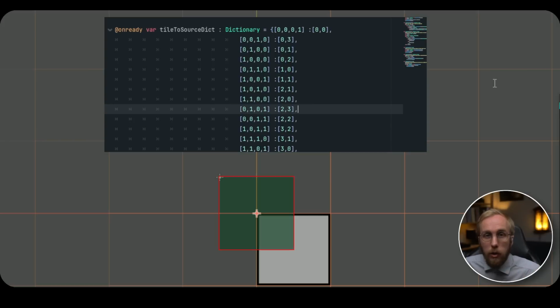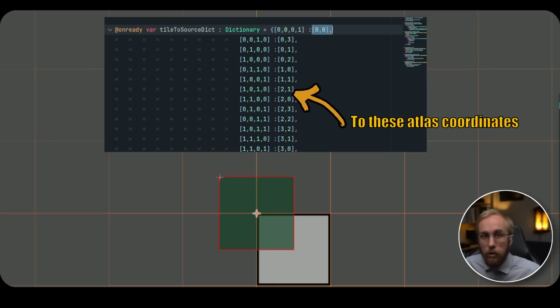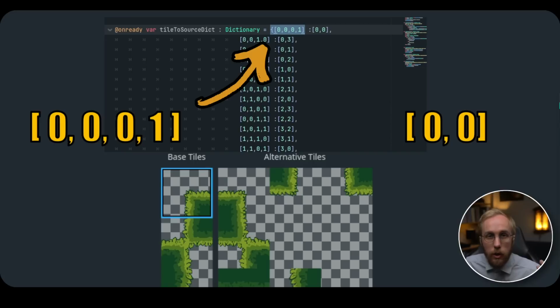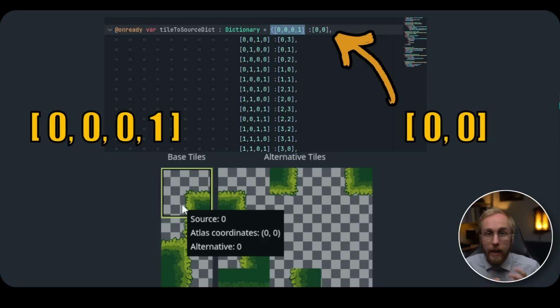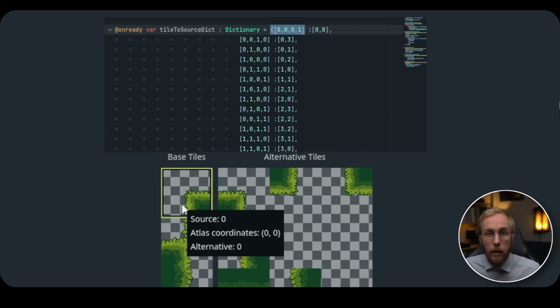Now all we have to do is to map these arrays to the atlas coordinates in my visual tile. So for our 0, 0, 0, 1, we need to map it to our atlas tile with this coordinate, which in this case is 0, 0. Which we can see, the atlas coordinates 0, 0. Now if we do this mapping with a dictionary, now we can easily translate every single tile combination to a specific tile in our atlas.